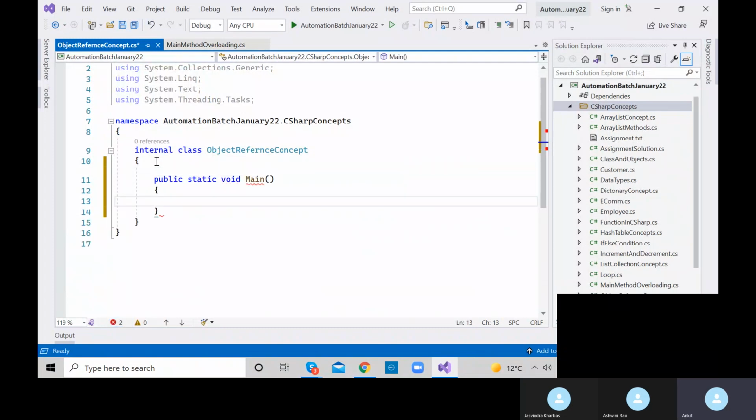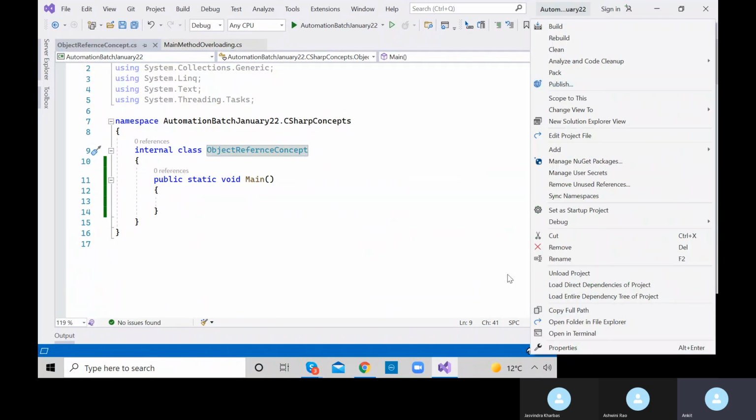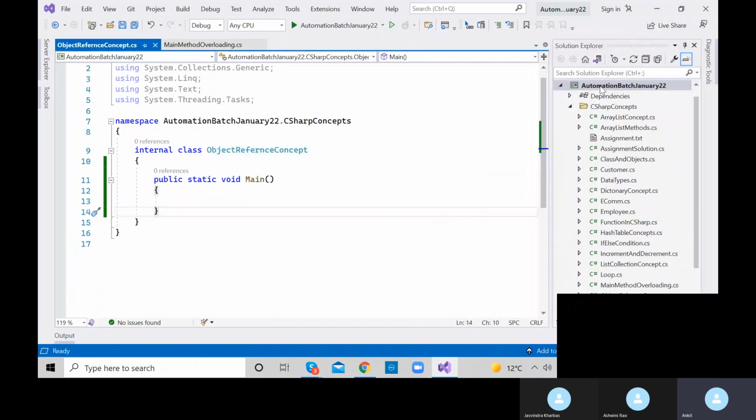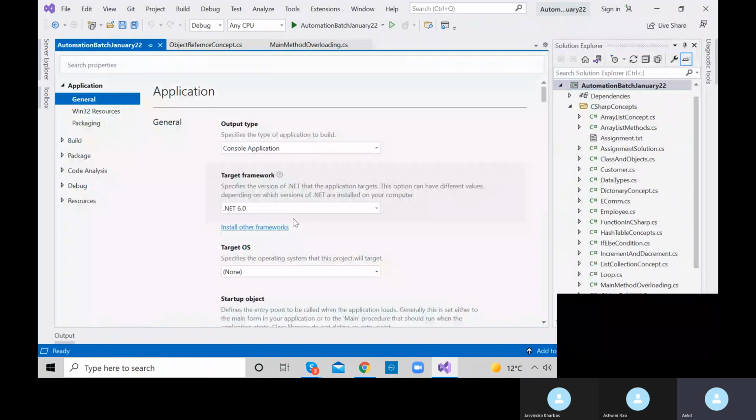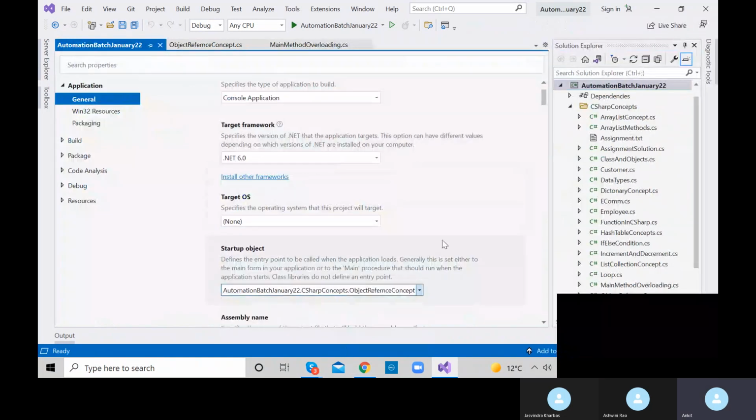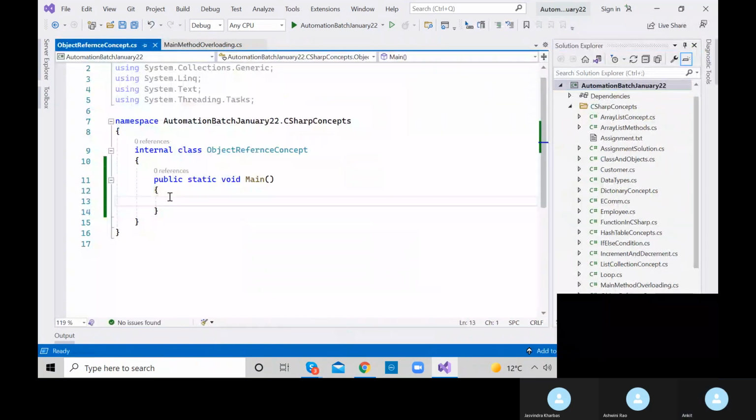Now we just need to give the preference to our object reference class. I already explained that I do not need to update the previous class's main method. Just go inside properties and select this object for the object reference concept. Okay, got it. So now I have defined a public static void main method over here.